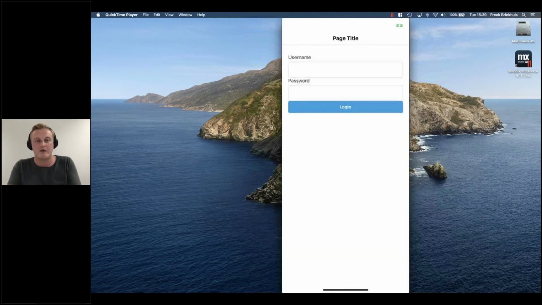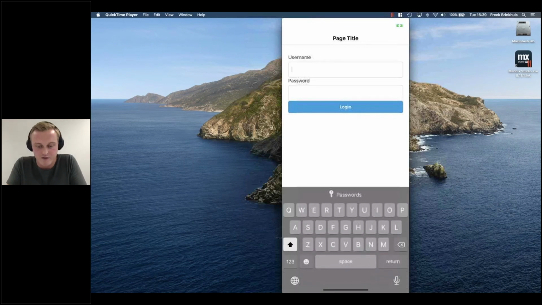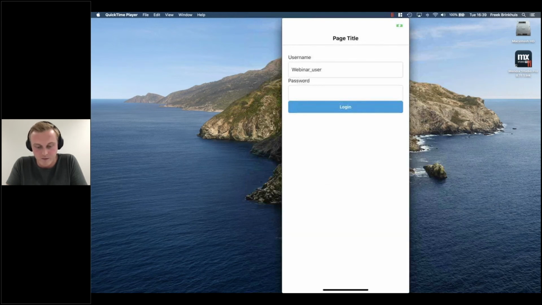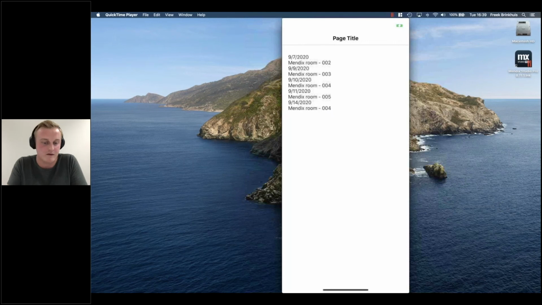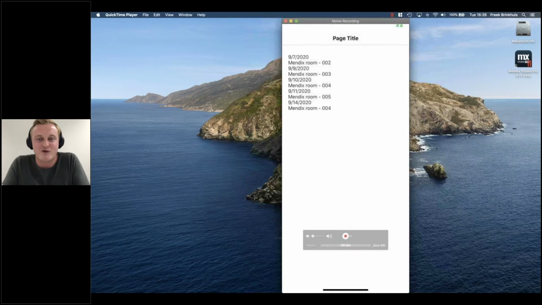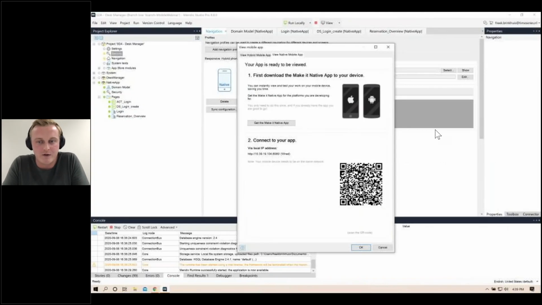So we've got our login page. It's not really nicely styled yet. We're going to log in with webinar_user. We have our password that we entered. And as you can see, it's a nice password field. We're going to reload the app. And ta-da, we have our first list of all the reservations that we made. But as you can imagine, this isn't really that nice yet. We might want to make the aesthetics a bit better.